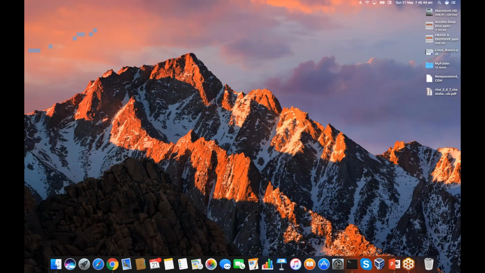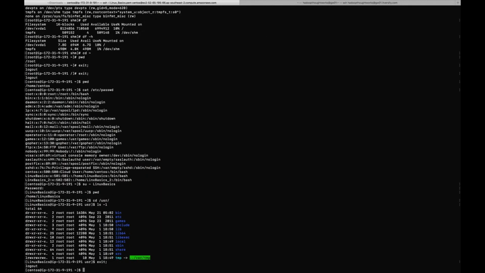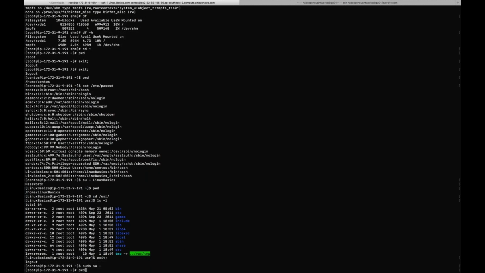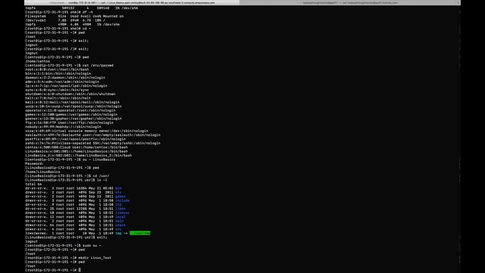Now let me show you creating files and also creating directories. Guys, I'm exiting from here. I'm in CentOS. Now sudo su hyphen. I'm in root now. I always do pwd as a standard practice. Very good. Now mkdir, making a directory, linux underscore test. Now if I say pwd, I am in root, ls minus l.